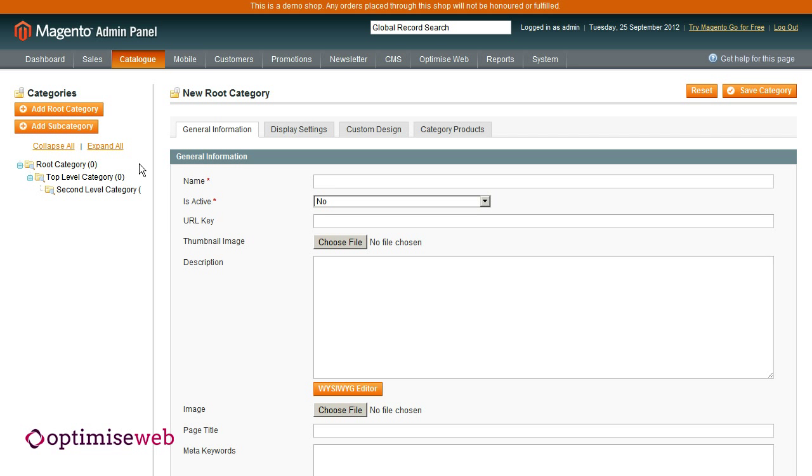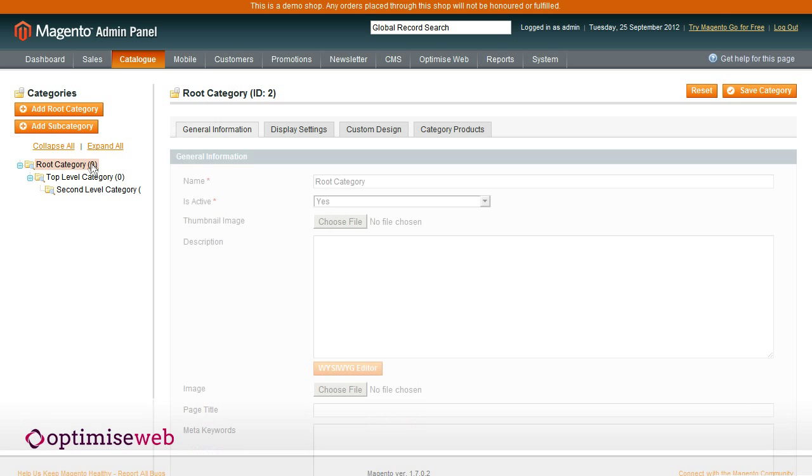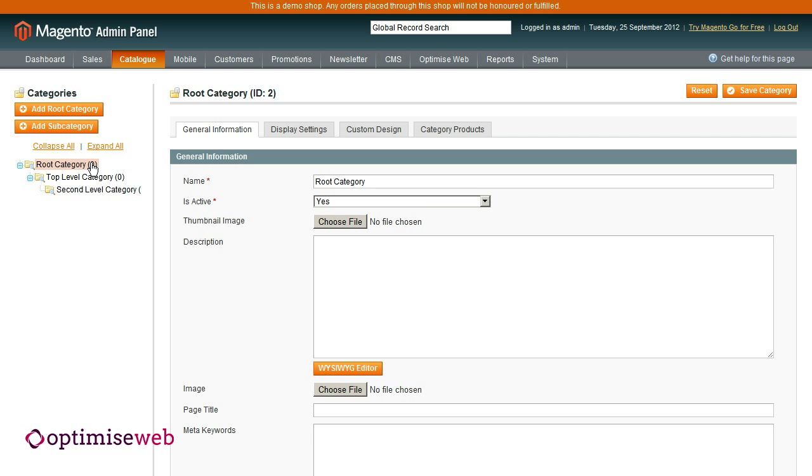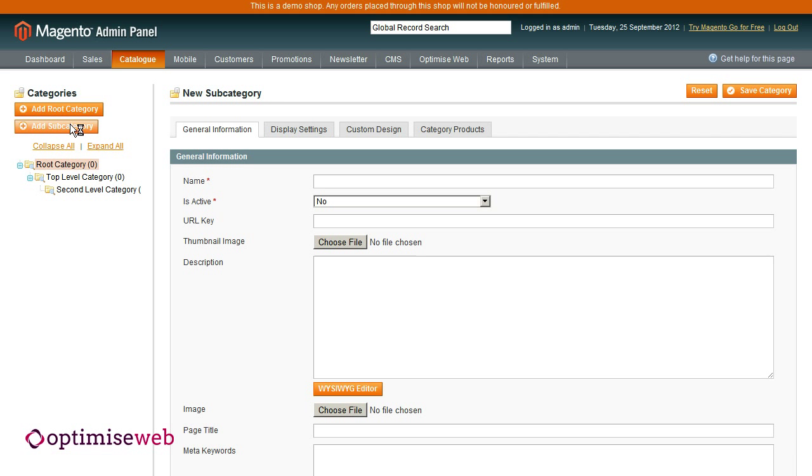Select the root category. This will activate the root category and load its details in the main column. Then click on the Add Subcategory button. This implies that you are going to create a subcategory under your root category. An empty web form should have loaded up in the main column. You will be populating your new category's details in this web form.